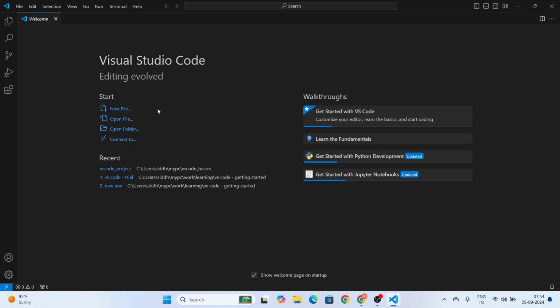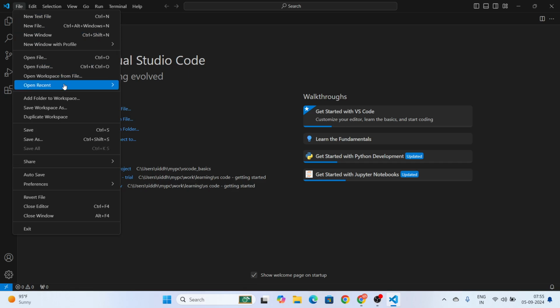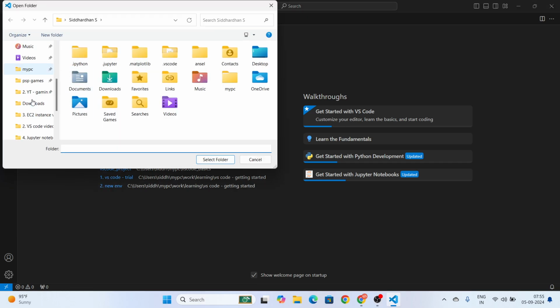Maybe I'll open a new project. So this is how VS Code will look once you open it for the first time. Again, I've made videos on how you can get started with VS Code, create a virtual environment, and so on. You can find that link in this video description.